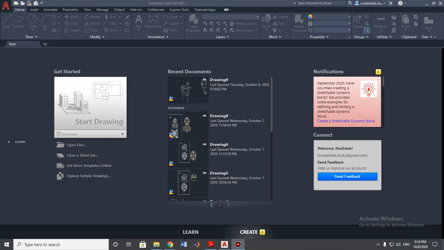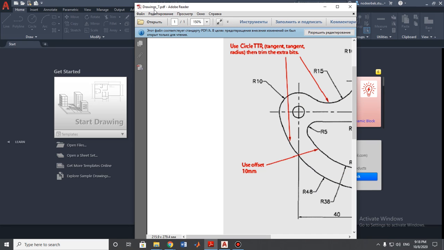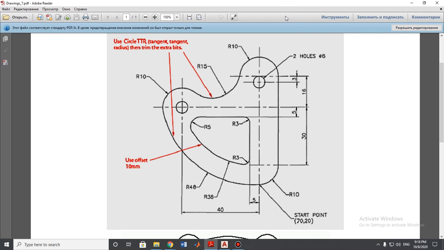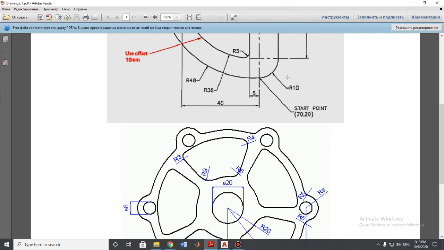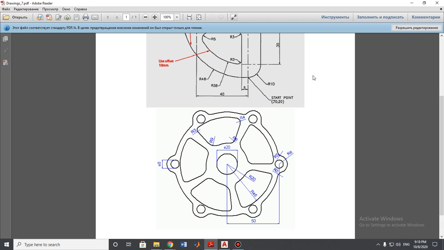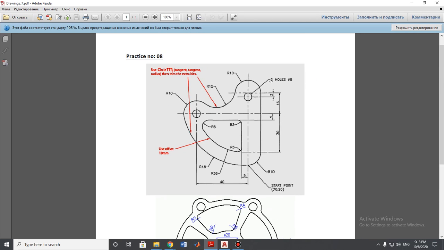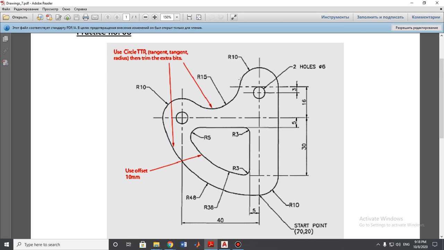So hi again. Now we will begin to draw the samples from the file drawings number 7 PDF. Let's open this document. As you can see, there are two samples, two details that we need to draw. So let's start from the first one.